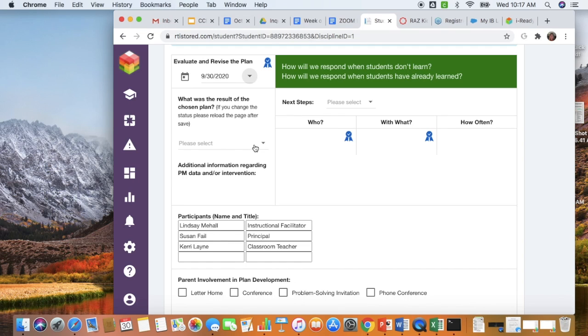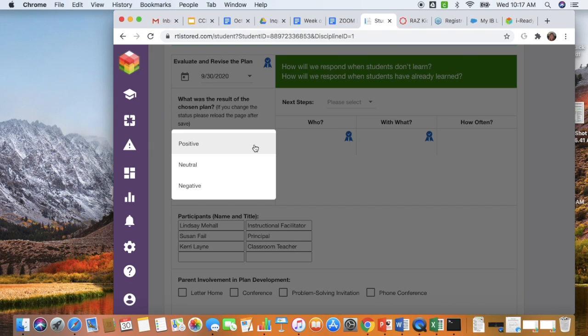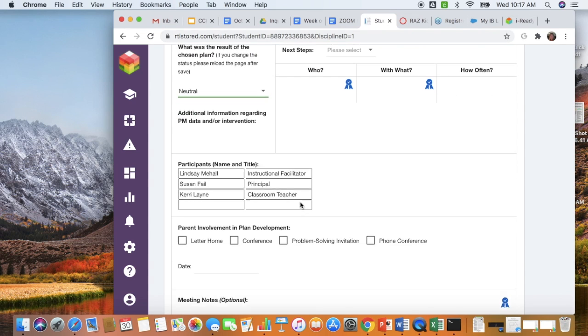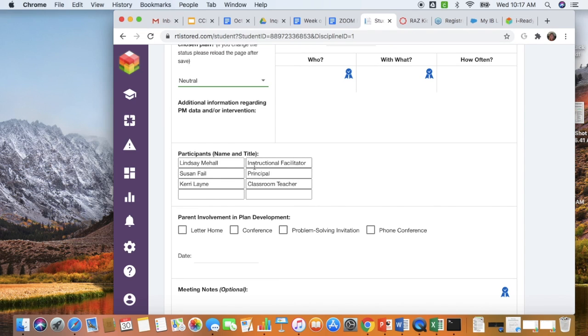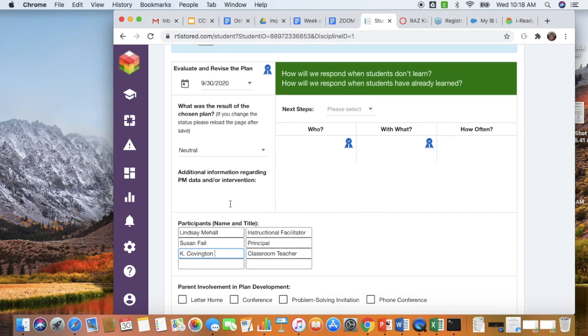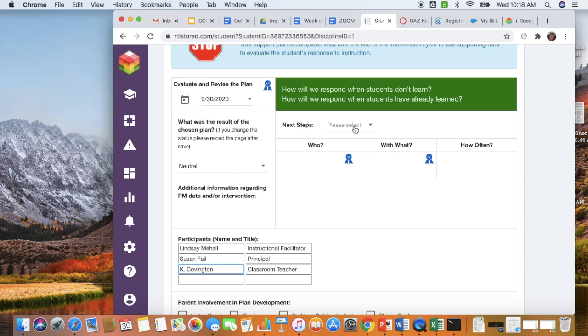What was the result of the chosen path? So has this student made positive, neutral, or negative progress? So far it looks like this student is neutral. We can change the names to the team this year, so you can leave my name if it's on there and Miss Vale. We're going to want to change the tier paperwork for the teacher this year. And then we'll start up here with next steps.